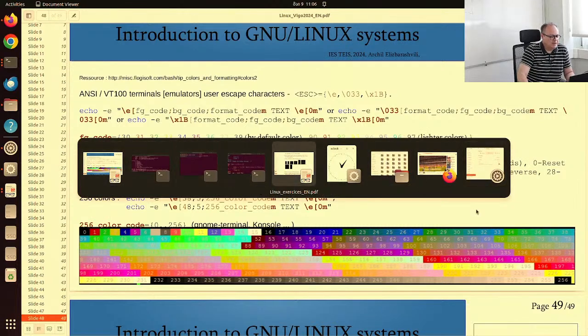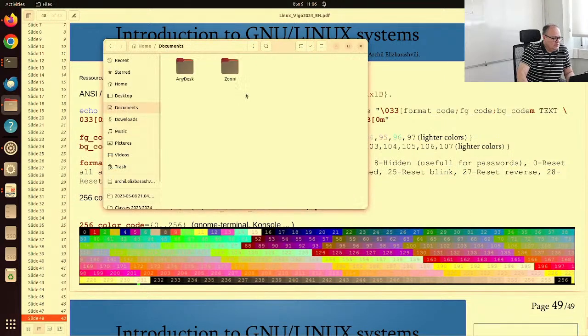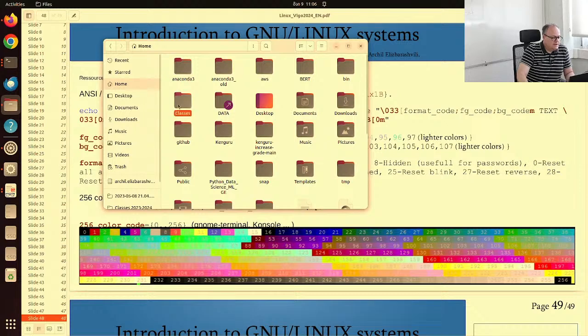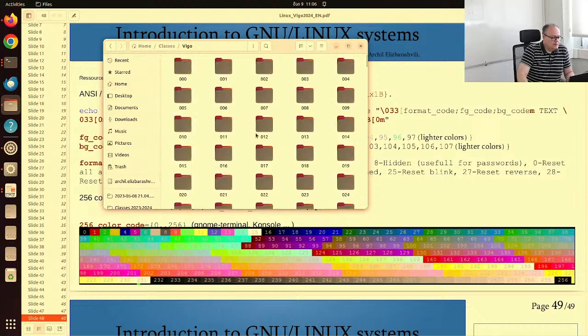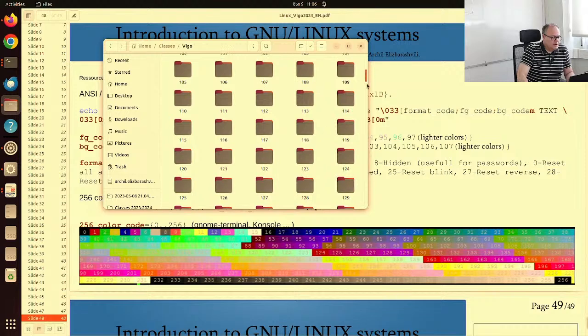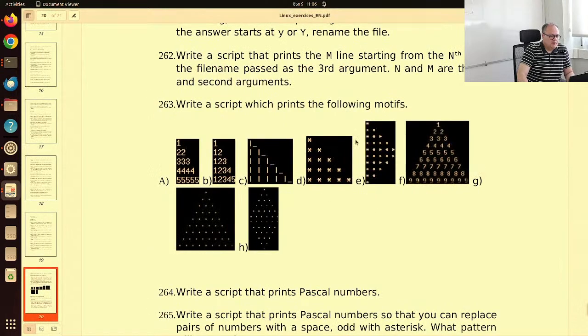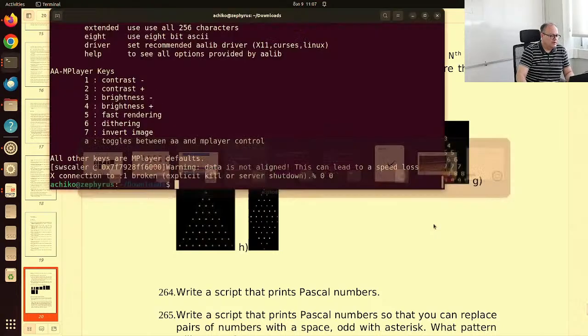Okay, let's choose some other exercises. Where are our exercises? Our exercises here. No, here. Classes. Vigo. And here we should have exercises. So, how to do this kind of exercise Aaron would like to have? Let's create this kind of pattern. First, let's start with A, after that with B, with C, with D, and let's go to the F. Can we help Aaron? Let's do it. Now, let's open our script.